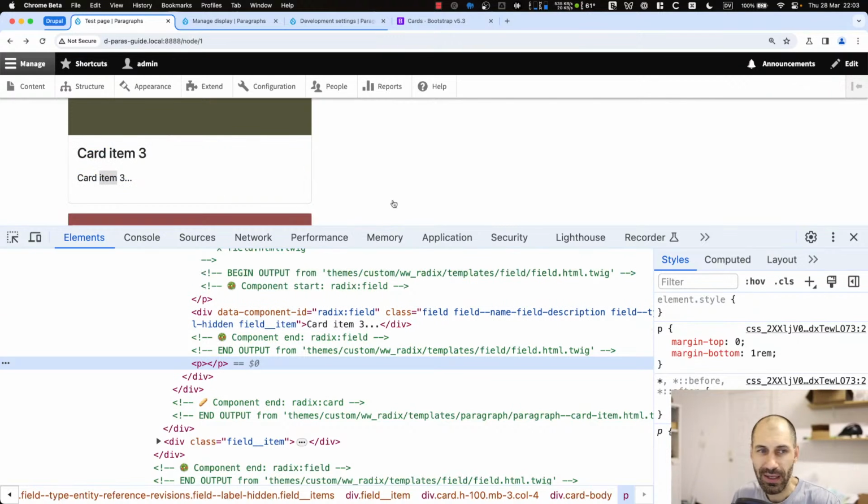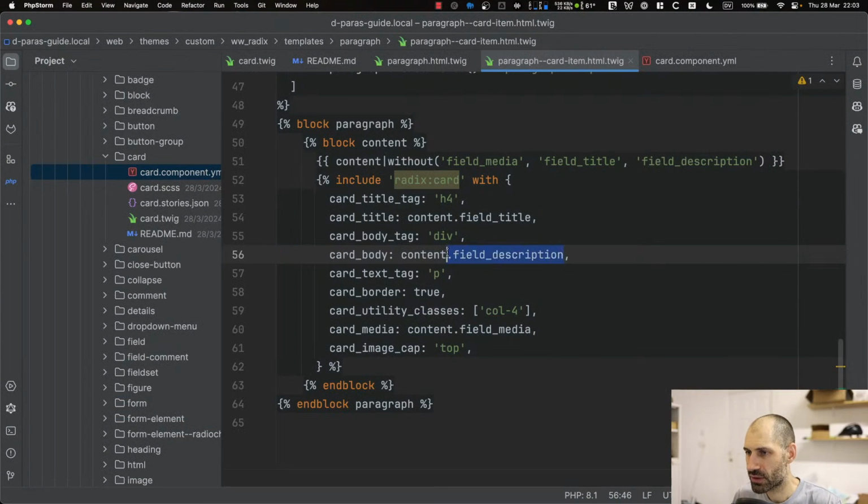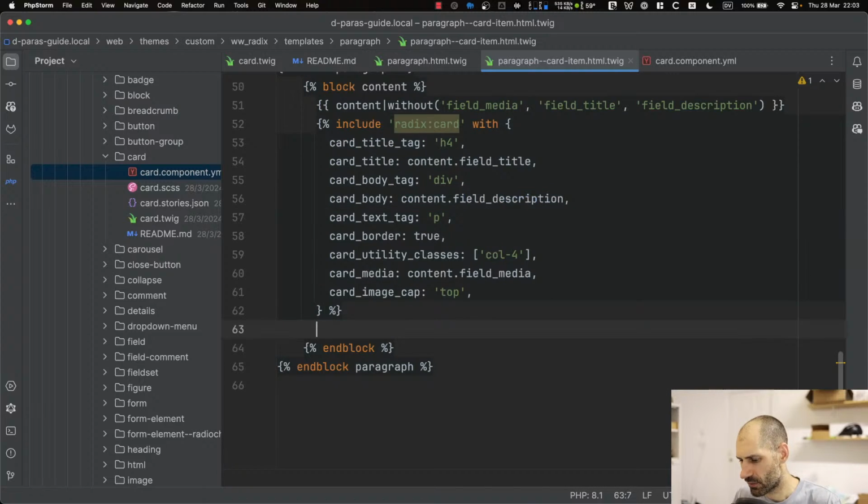Now let's do a bit of debugging. Let's chuck this. What is it? Dump. Always forget. What is it?